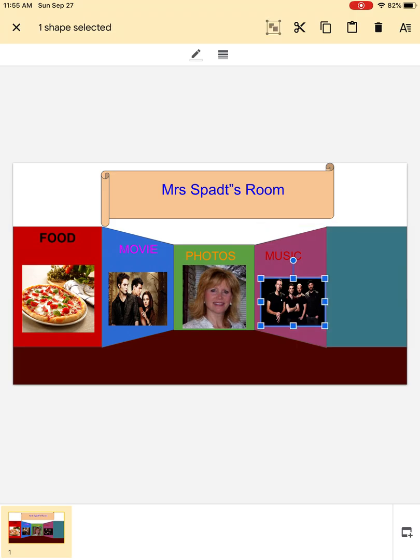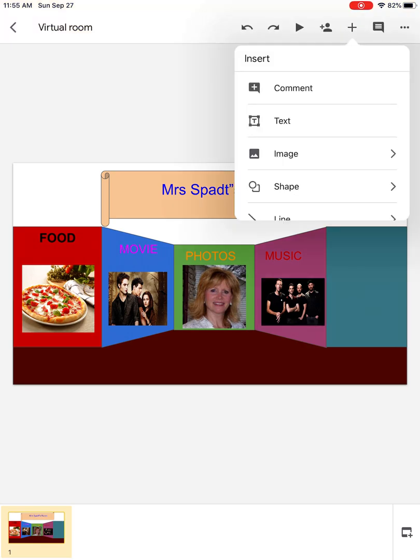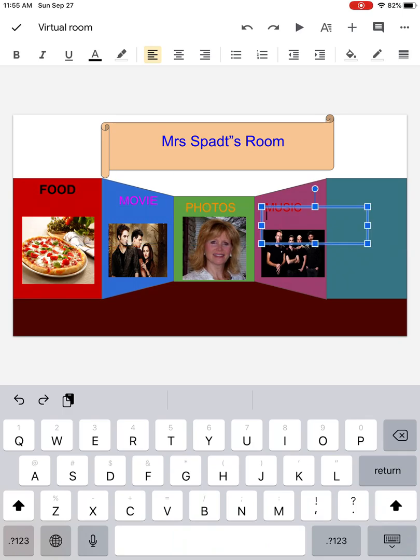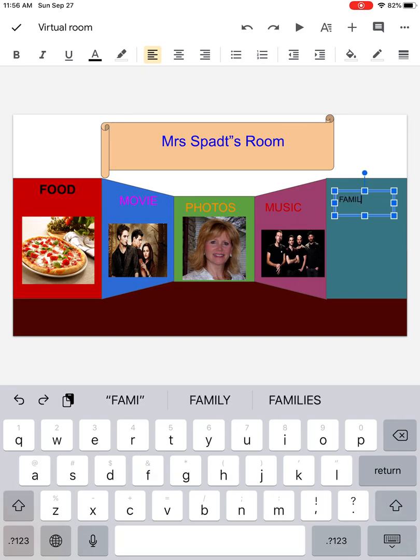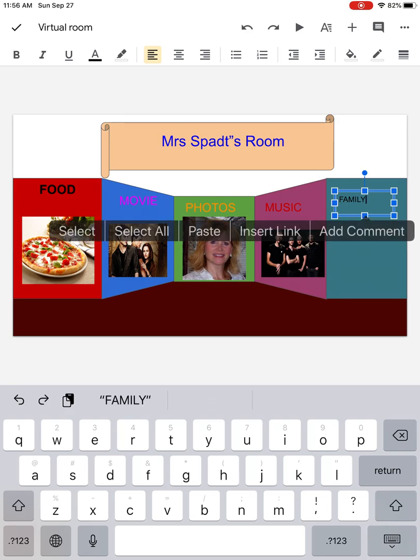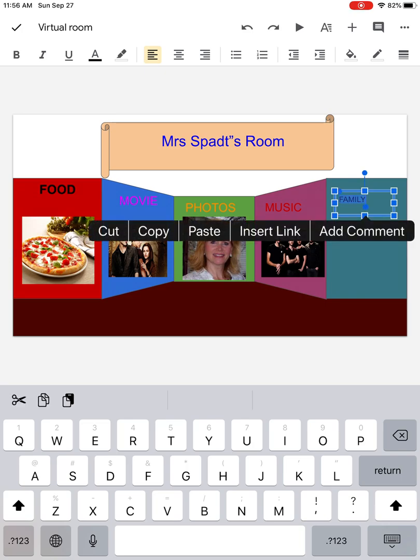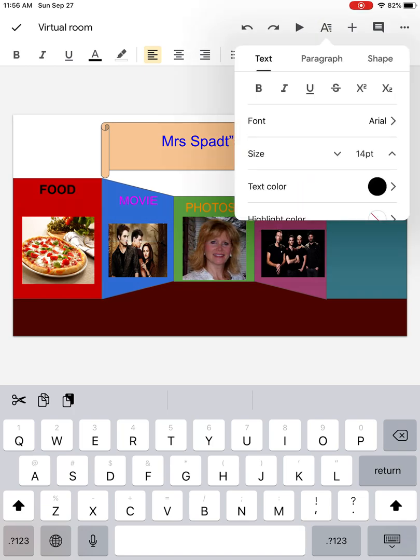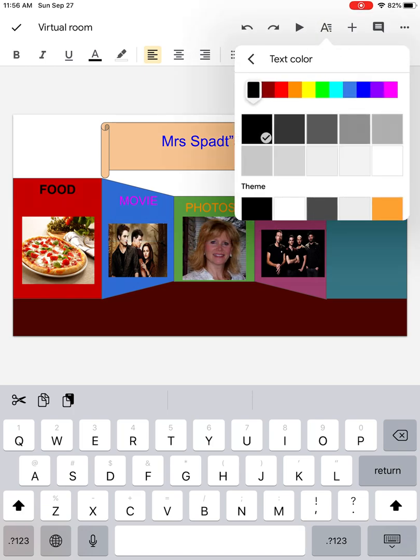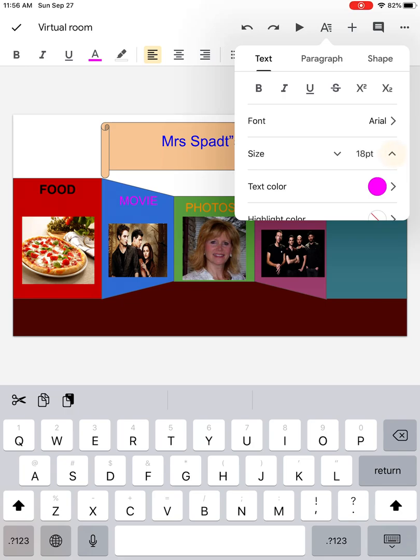Okay, now the last picture is going to be entitled Family. So I'm going to hit plus text, shrink down the size of the text box, put it on the last wall, type inside family. I'm going to hold down my finger on the word that I just typed, hit select, and up in the A, change it to something that I want to, okay, and increase the font size.